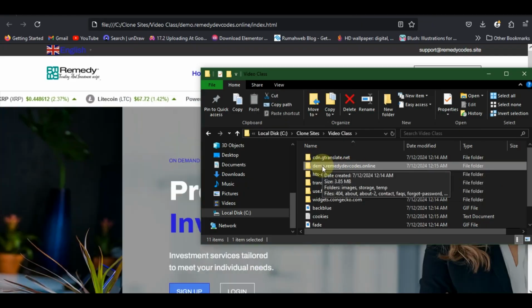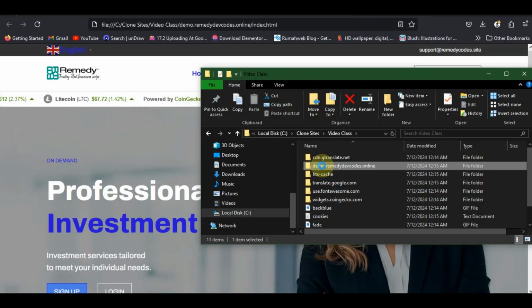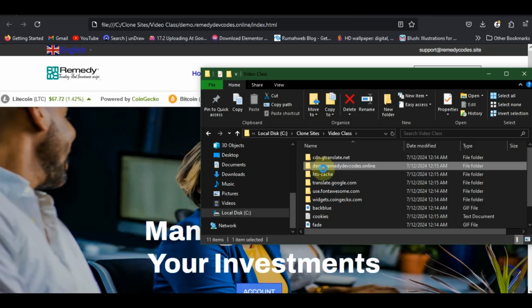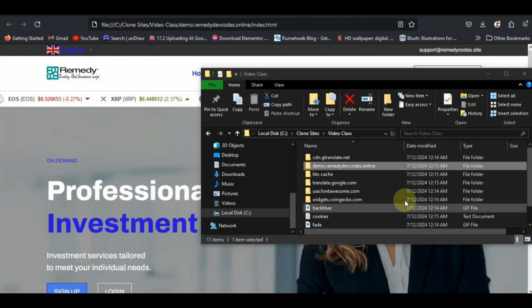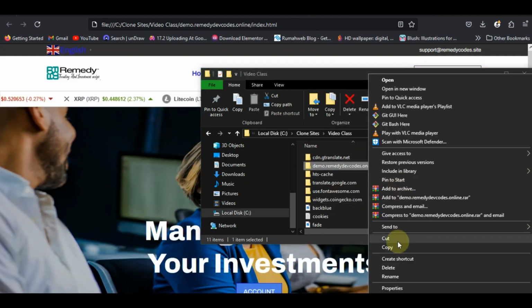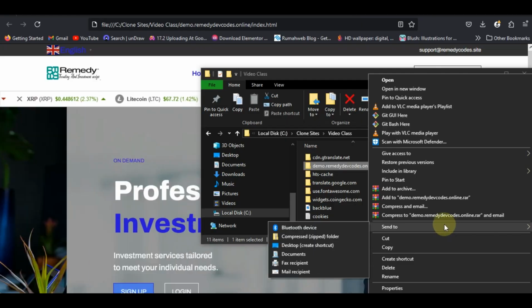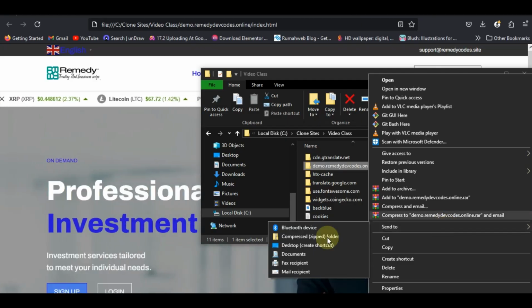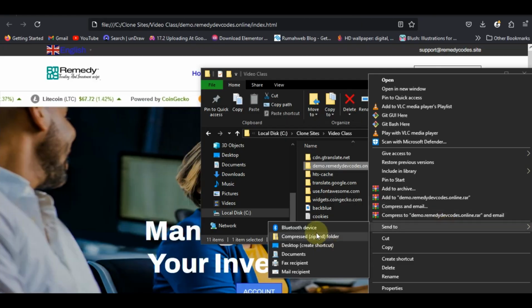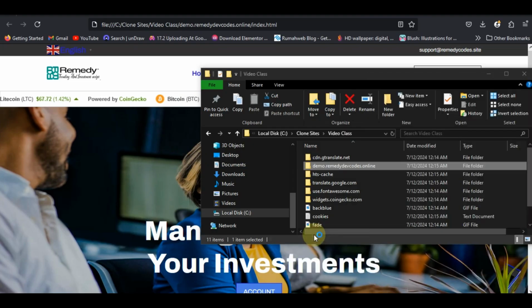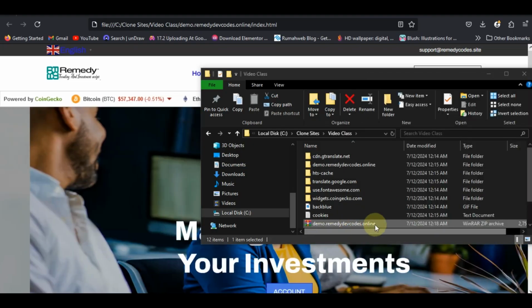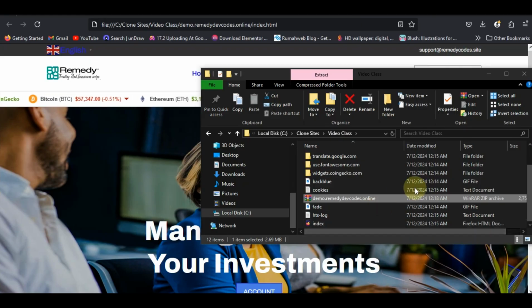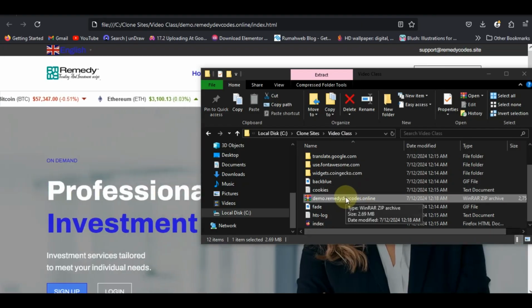To do that, you just need to right click. Once you right click, you click on Send to, then you click on Compressed. You can see that it's a zip folder, so just click on compress so that it is compressed into a zip folder. So now the compression is complete. You can see it here now. So we just need to go to our server and upload this right now.